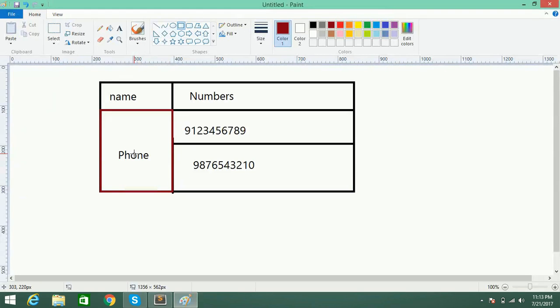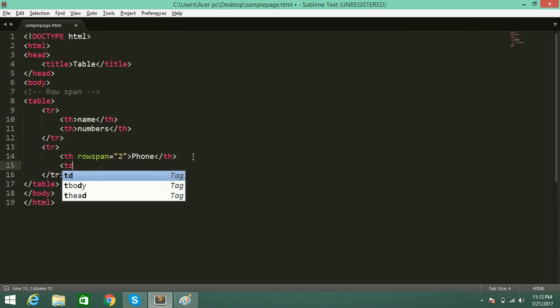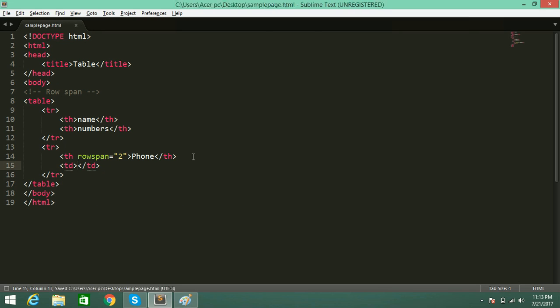If you observe how many cells of space it is occupying, it is occupying the space of two cells, those in multiple rows. That's why here I am using rowspan equal to 2. That is the procedure. After that, in the next column, we have some numbers: 2, 3, 4, 5, 6, 7, 8, 9. Second row is done.